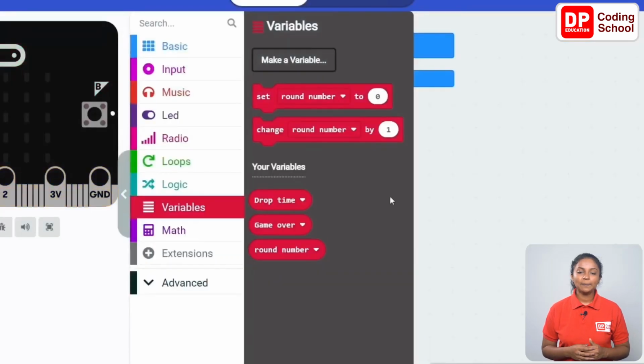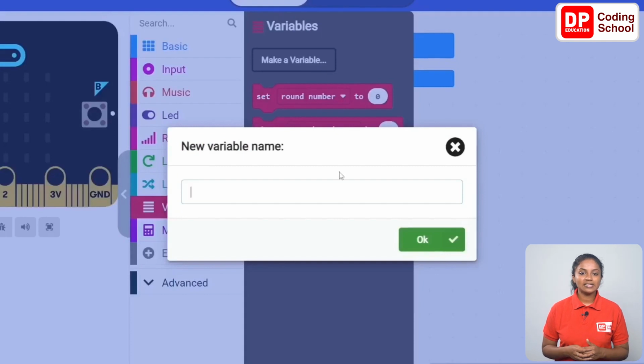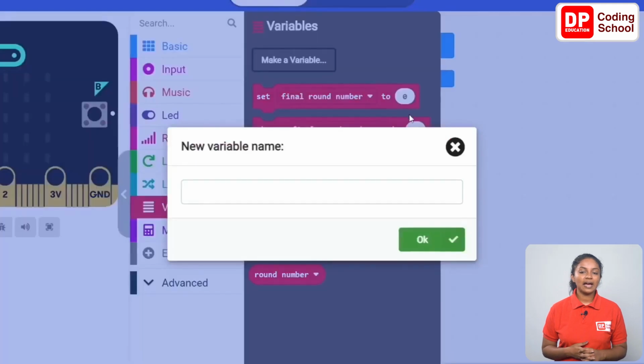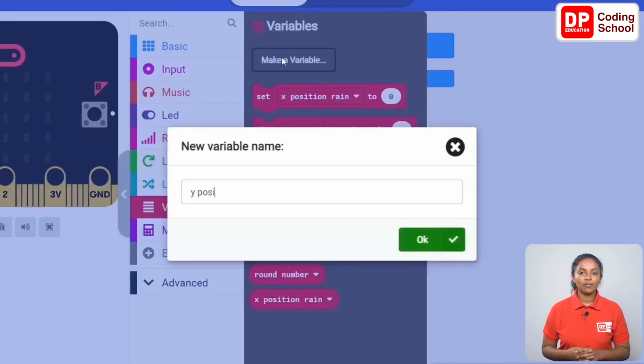I click the Make a Variable button again. The name of this next variable is given as Final Round Number. Now let's click the OK button. For the next variable, click the Make a Variable button. Let's give the name of this variable as Exposition Rain and click the OK button. For the sixth variable, click the Make a Variable button and give the name of this variable as Y Position Rain. Now let's click the OK button.